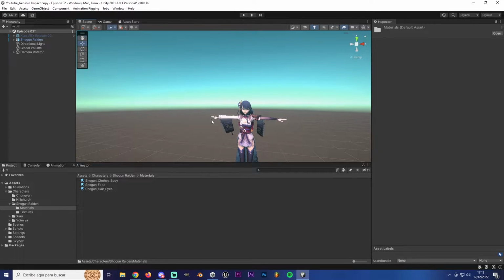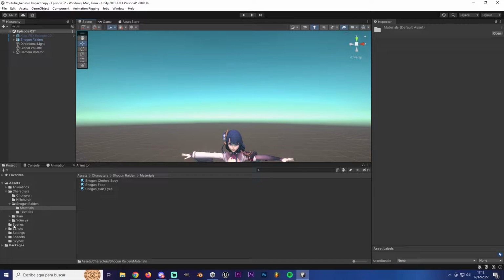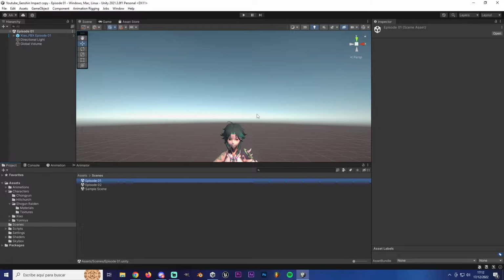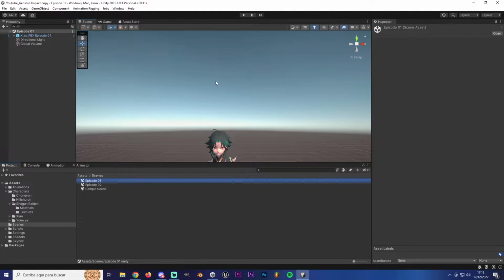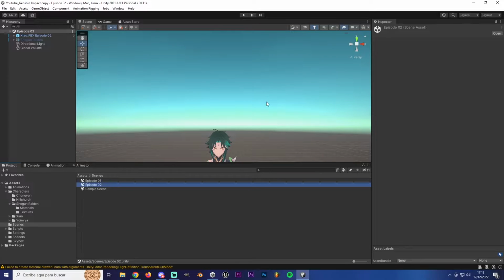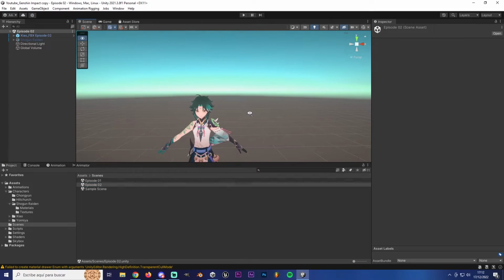The first thing I'm gonna talk about is the Skybox, because you can see that I've changed the Skybox from the first scene to the second one. This one looks a little bit, I don't know, dead. So I've changed it to more bright colors.